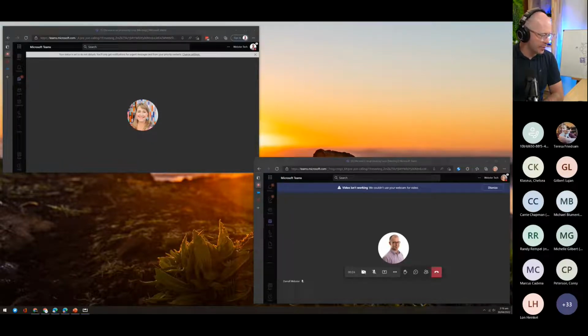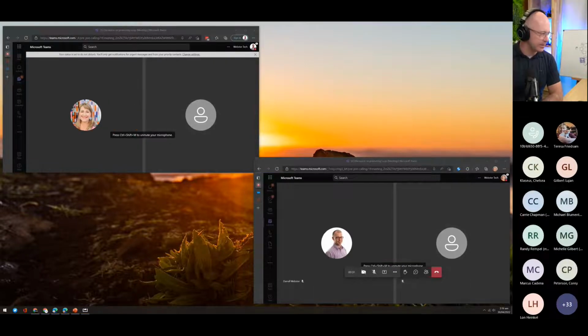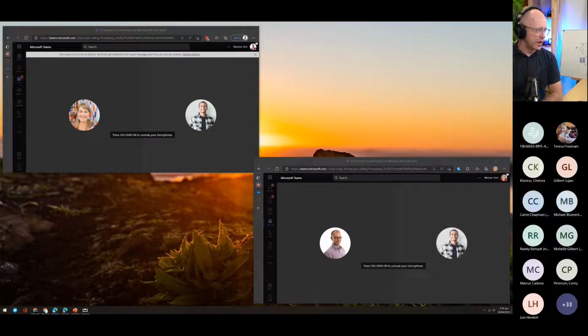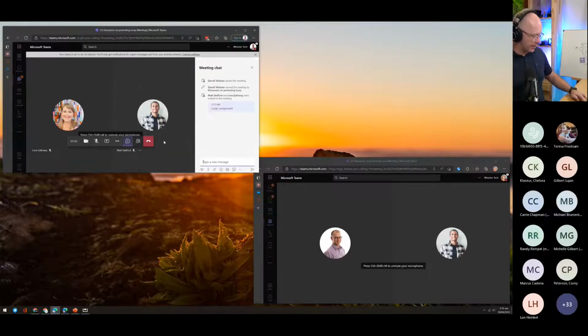I do want to show you this because, especially for those of you who are new to seeing Loop in action, it is useful in meetings, definitely. See here, we have a meeting with 3 people. Could be more. Good. I'm just making sure there's no mics on there, so there's no echoes. We're in the meeting. Let's have a look at the meeting chat. Let's open that up.